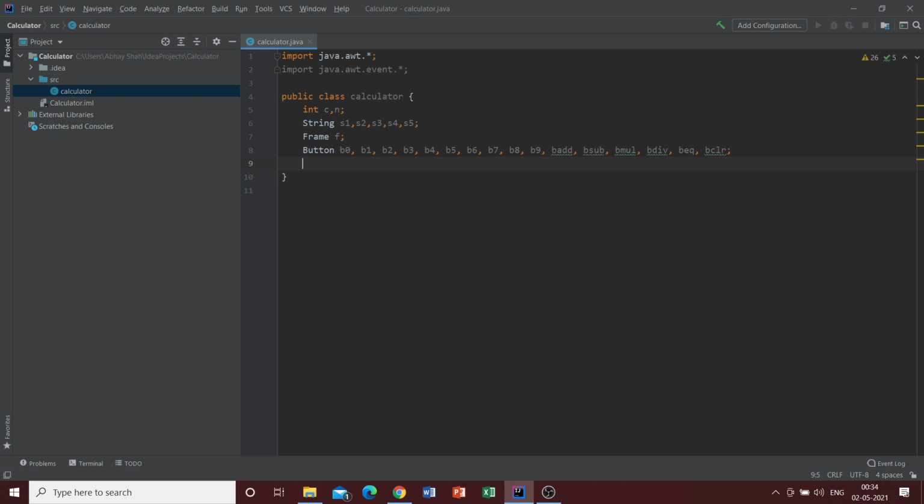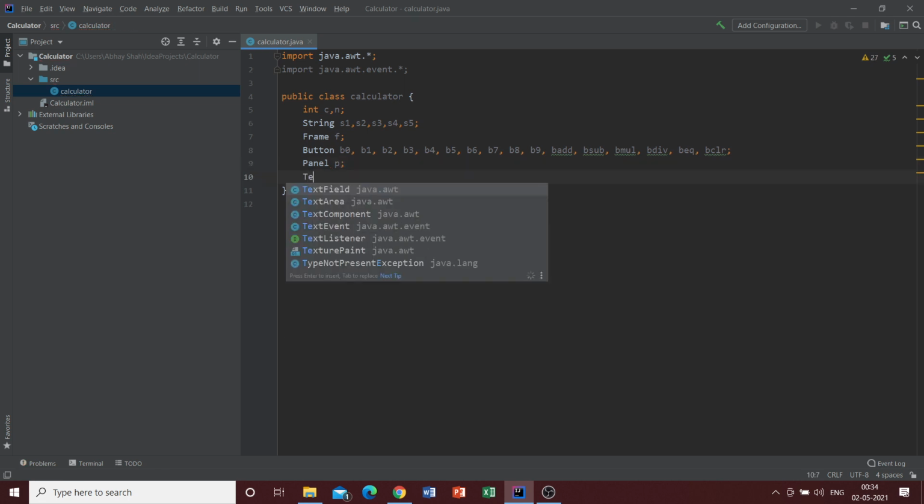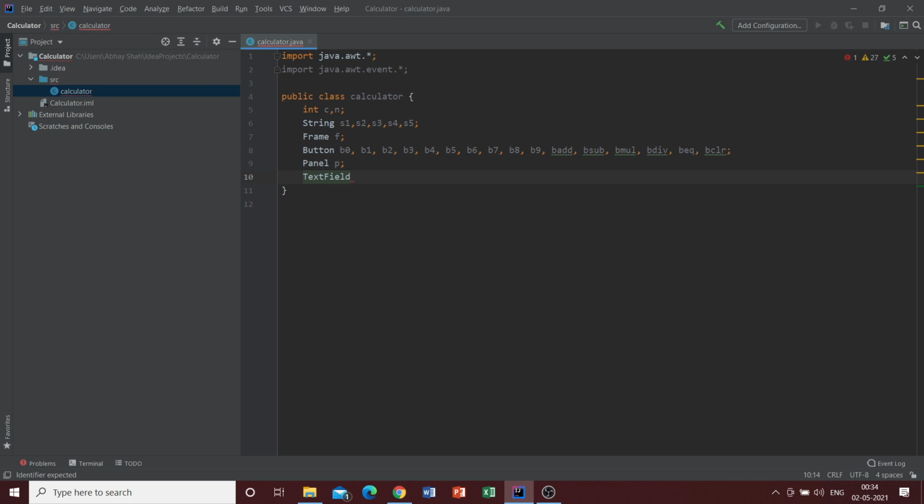So the next thing that we need to do is write panel P. We need this panel, right? This panel will go onto our frame. And then we need a text field where all the computations will be visible, right? Text field T1, and we need a grid layout, correct, for our buttons. They'll be in a grid like on a calculator. And okay, this looks good.